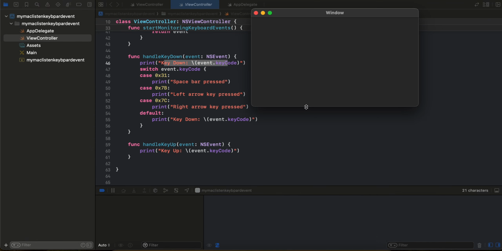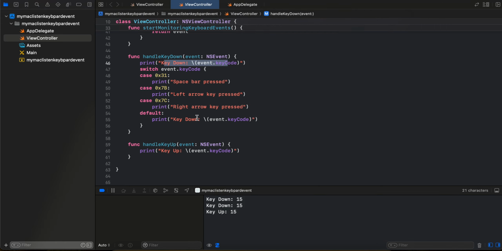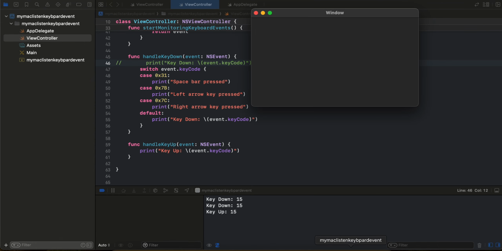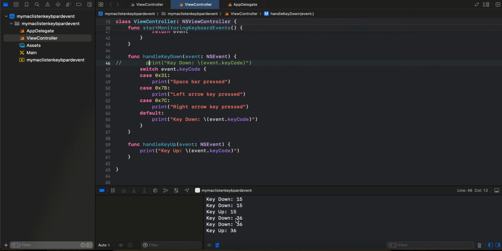Suppose I press R, here you can see 15, 15 and 15. By default it is printing everything, so I'll just comment it out if you want to. So that's how you can track it. If I press enter, here you can see I have pressed enter. So let's see how to do this.